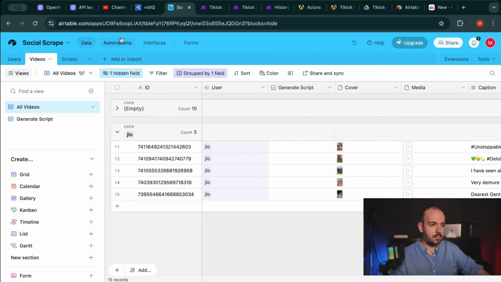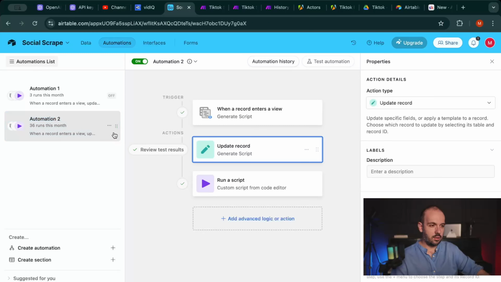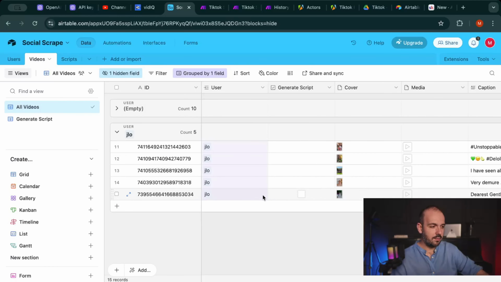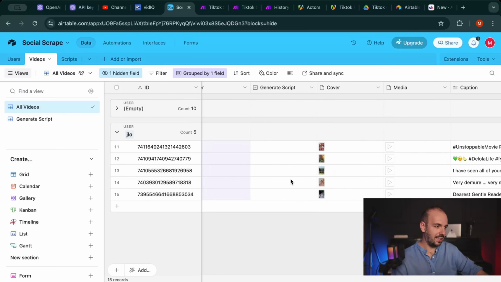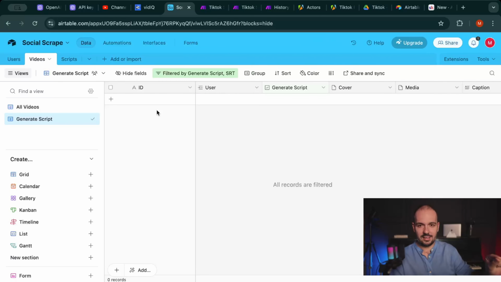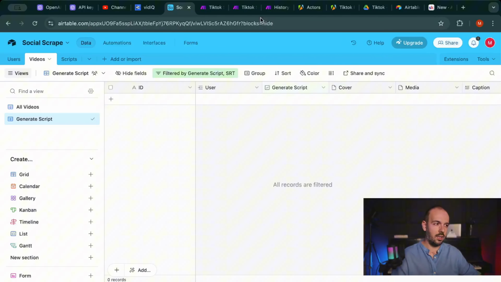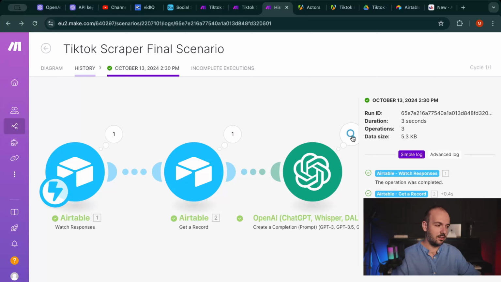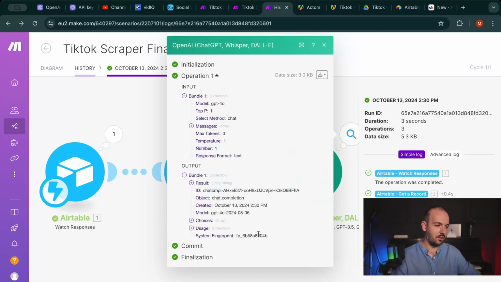In this system, let me close this first. When we click Generate Script, it goes here and starts to work. It disappeared because it worked. I can show you. It just worked, and you can see we have our content here.